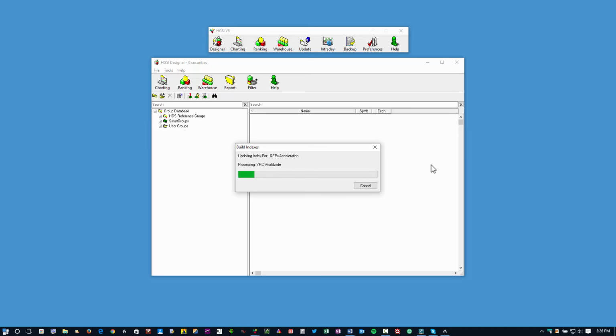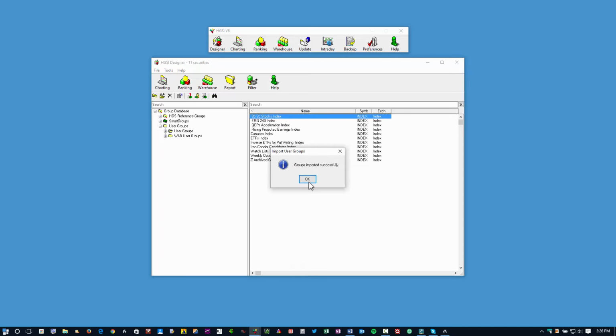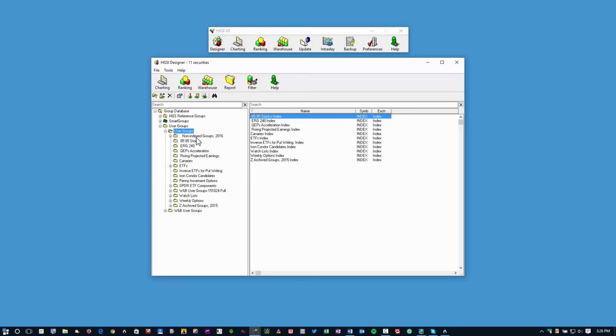I think I've got too many things open on my computer. It's a little bit slow. So what it's doing, it's going in and rebuilding these user groups. And when I look down here, I confirm that they've been imported, but now the problem is I have two user groups.